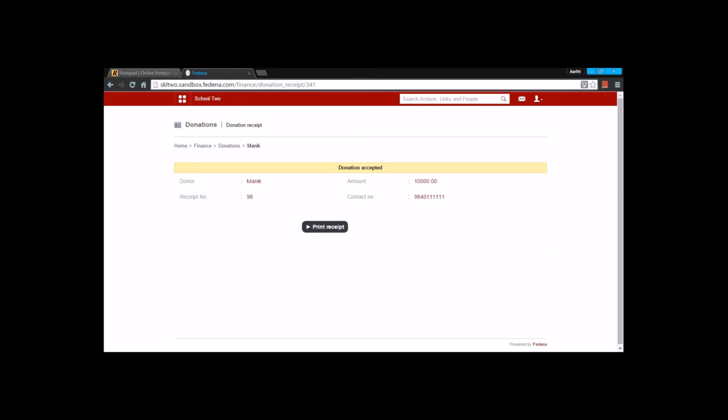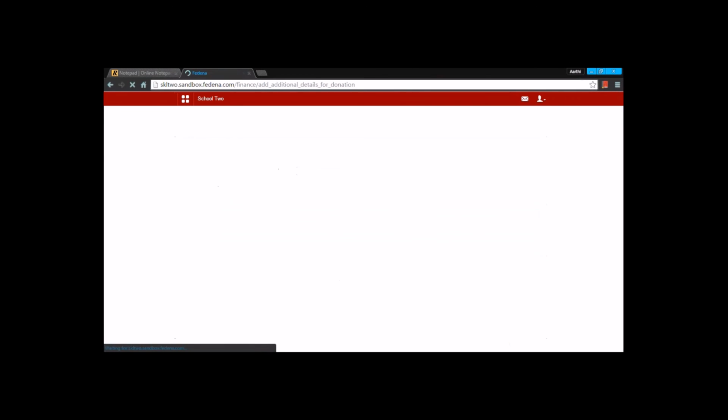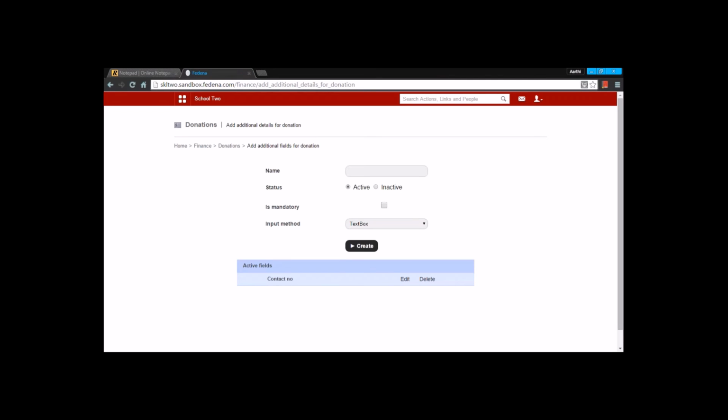You can take a receipt of the donation that the donor has made. You can see the receipt number as well. Moving back to donations, you can see the additional field option where I have created the contact number of the donor as an additional field. You can create the additional fields as you want.